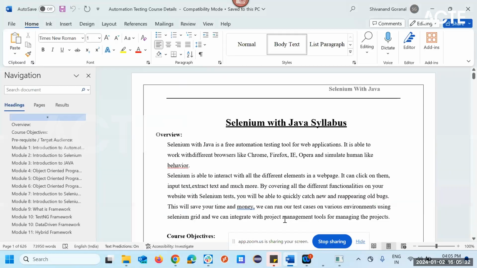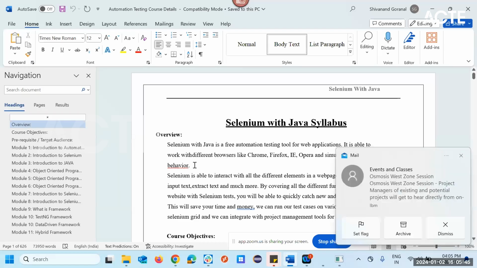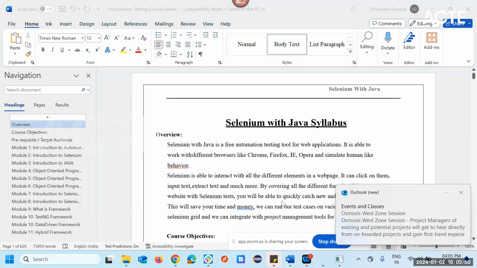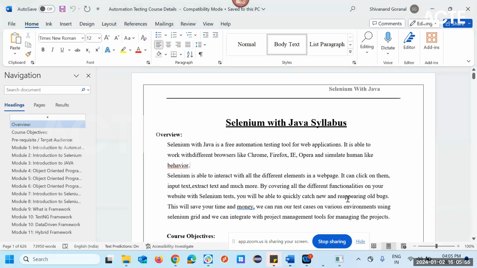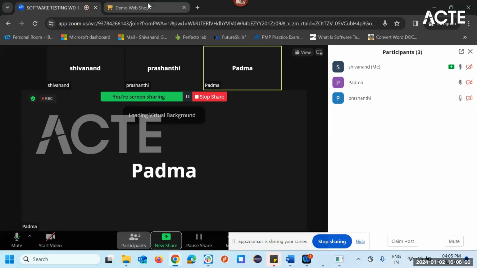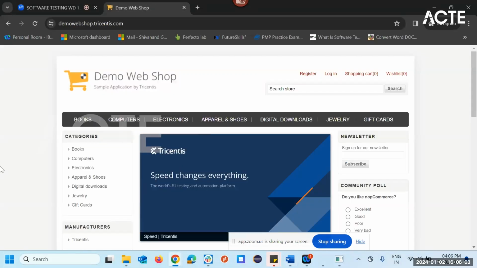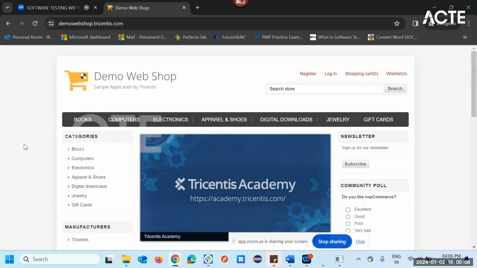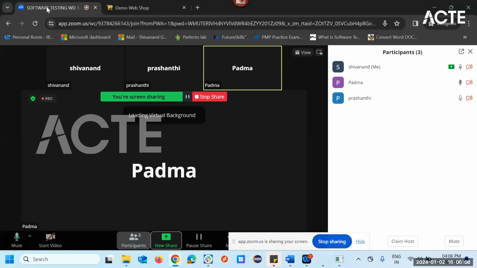Okay, now let me start with automation. Can anyone tell what you understand? Do you have any understanding of what exactly automation is? Generally, manual testing is done manually, so automation is where we write scripts instead of doing a repeated job. We can write scripts for the repeated job, which can be done by automation.